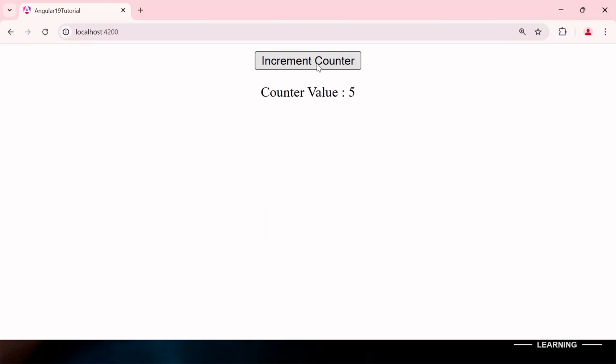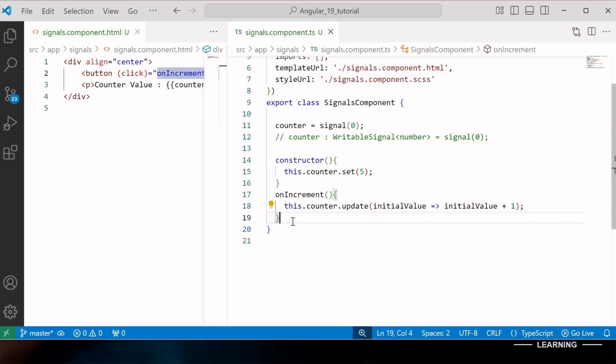Now, when I click on this increment counter button, you will notice that the counter value increments by 1. See, now the counter value is 6, 7, 8, 9, 10, like this. For every click, the counter value is incrementing by 1. This is how we can make use of update method to update the value of signal variable. Okay, I hope you understand how to use dot set and dot update method to update the signal variables.